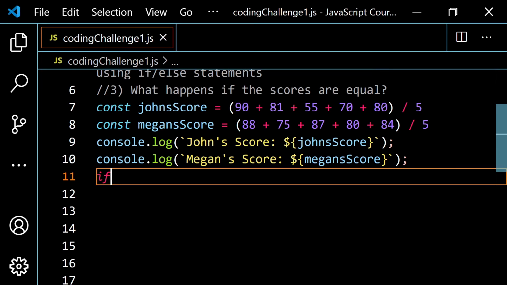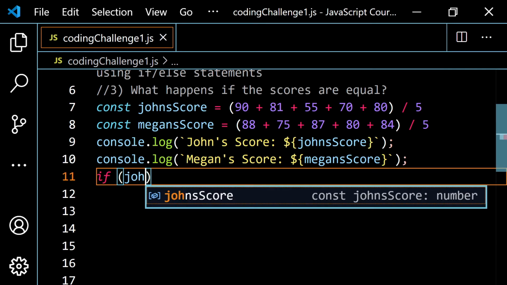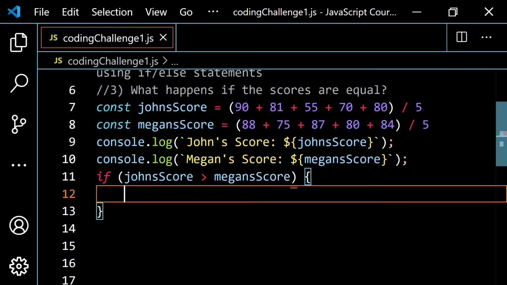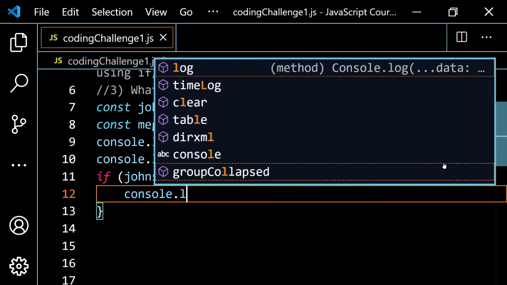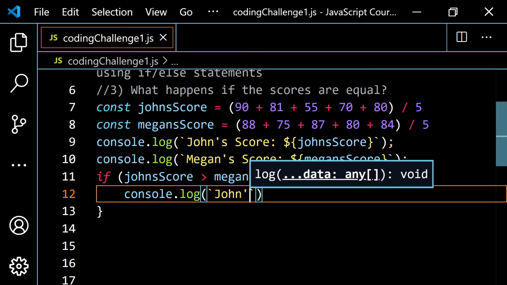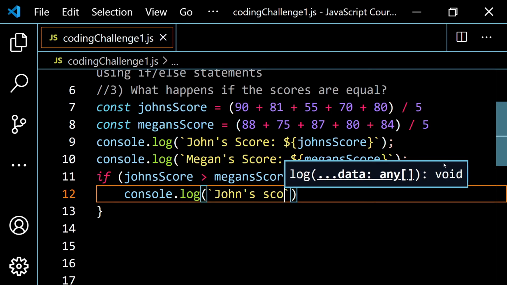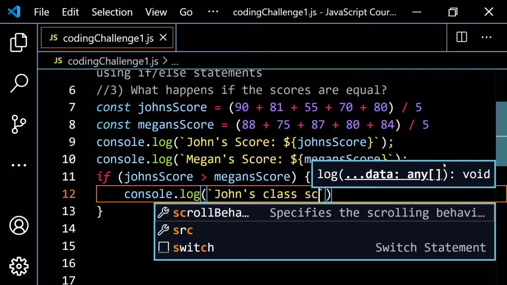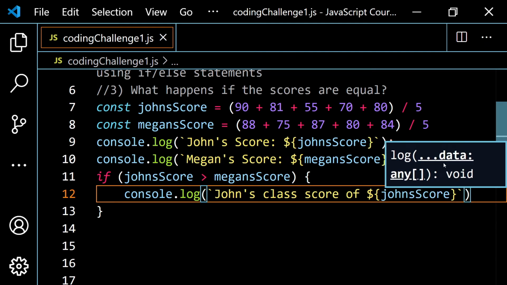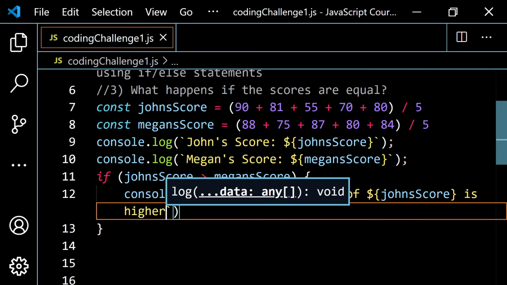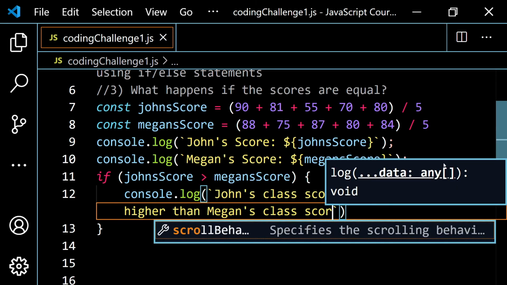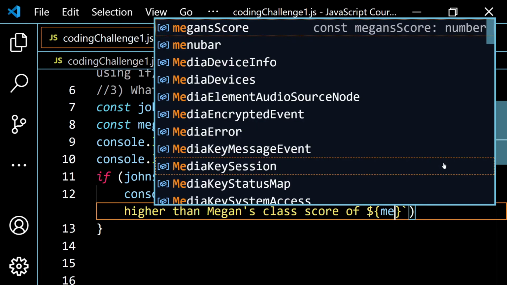So I'm going to say if, and I'm going to say John's score is greater than Megan's score. Okay, well, what do we want to do? We want to console.log a simple little message. I'm going to use some backticks and say John's class score of, and then ${}, we'll put John's score in there. Okay, is higher than Megan's class score of, and then ${}, we'll do Megan's score.